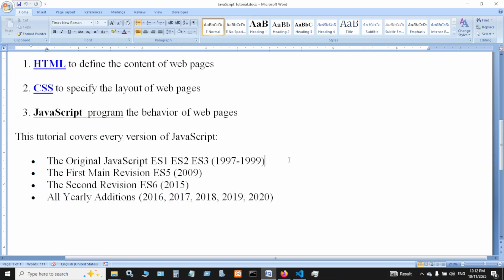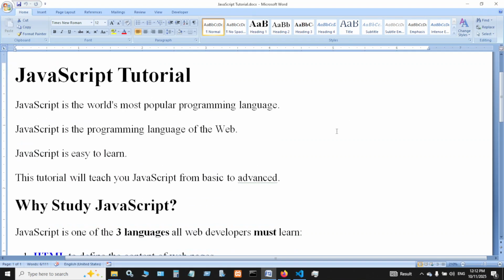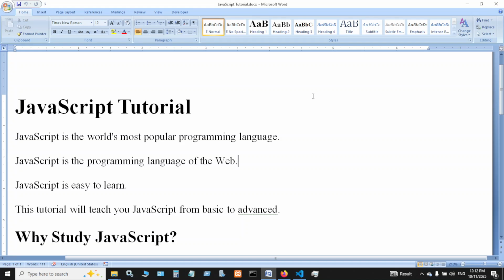So I just want you to confirm something. JavaScript programs the behavior of web pages. I want you to have this on your mind. JavaScript programs the behavior of web pages. And again, I want you to note one thing. JavaScript is the programming language of the web. So those 2 things, I want you to grab. We are going to explore more about this later. Let's skip to the next level.